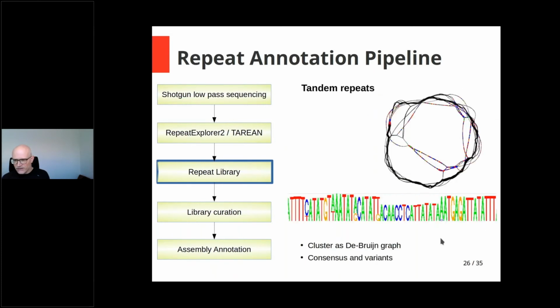Additionally, the second part is the consensus from the TAREAN pipeline. This is capturing the variability of the tandem repeats. It is important to know that tandem repeats are also the ones which are very often missing in the genome assemblies, and they are often also species specific. So you cannot easily use model species repeat libraries to detect these. You need to use a feature-based approach to detect the tandem repeats.